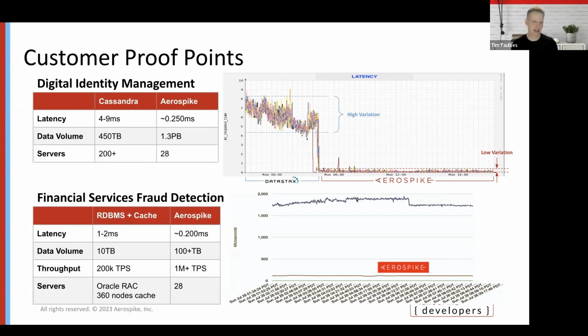So the first one is a digital identity management customer. They were using Cassandra, and they've used Cassandra for a number of years. They were very, very smart people. They knew it well. They knew the limitations and the pros and cons. But they were growing. They wanted to take their data volumes from about 450 terabytes to over a petabyte. And they knew that with Cassandra, as they went through, they needed to add more and more nodes. And at higher and higher scales, the cost became prohibitive. So they moved to Aerospike.